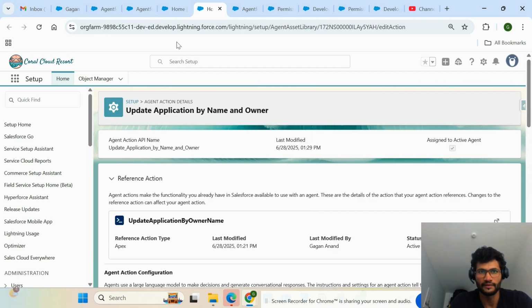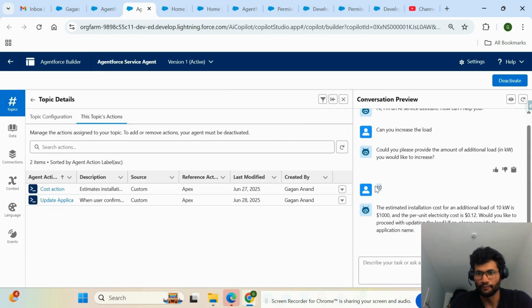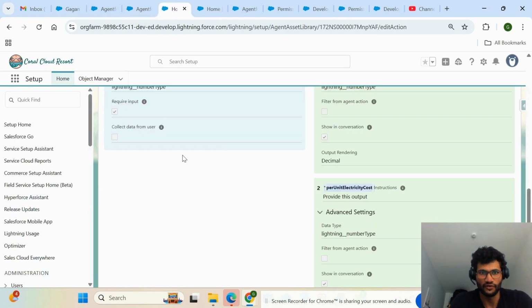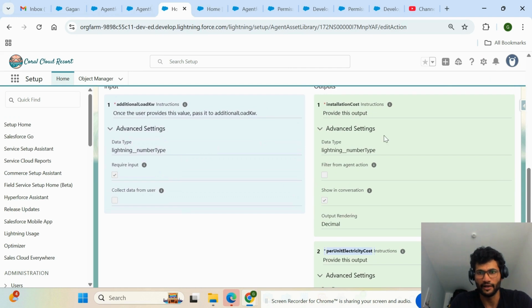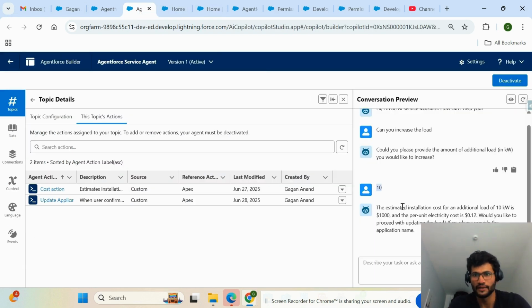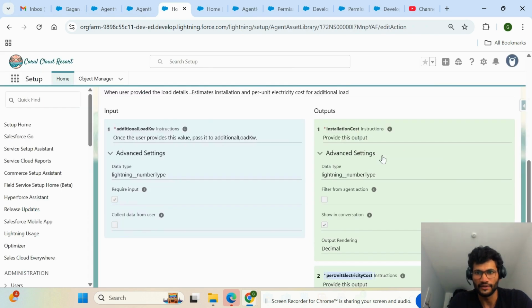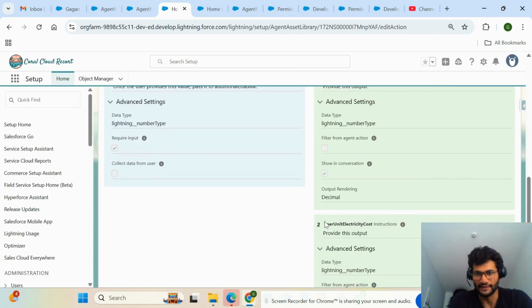So here, when I provided 10, this action was fired, the Apex class ran in the background, and the Apex class has returned these two outputs, and these two outputs are coming back on this chat, right? So it's providing me these two outputs. This is the additional load, and this is the electricity cost. So you can see installation cost and electricity cost.